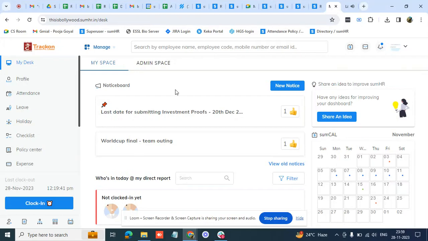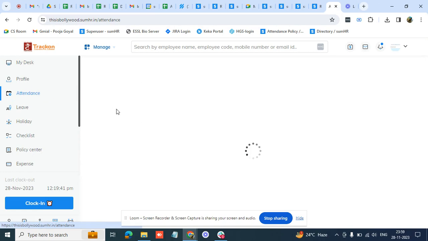Hi, so in today's video, let's look at how we check our attendance as an employee. So when you log in on sumHR, this is how the page looks. And on the left hand side, you'll see different options under My Desk. One of them is attendance, below the profile.